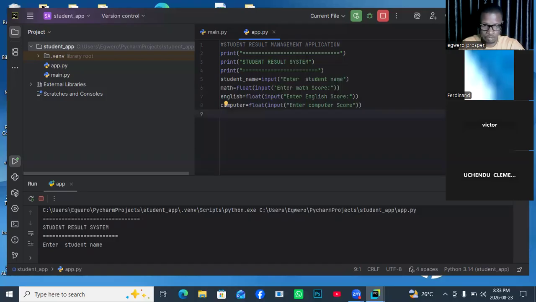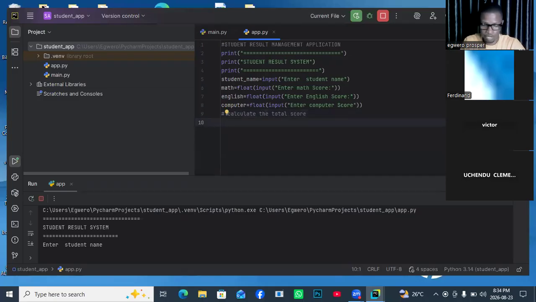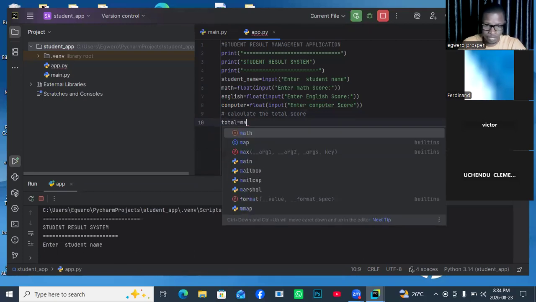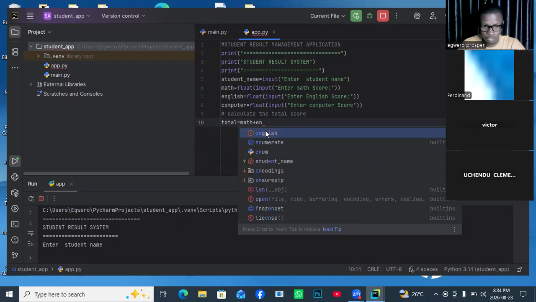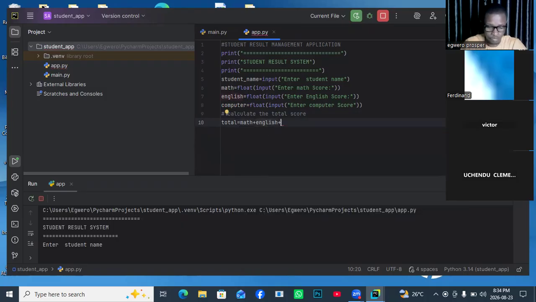So let me just use a comment to explain this here for those that are writing. Here we want to calculate the total score. And how do we do that? We create a total variable, and then we simply say math plus English plus computer.